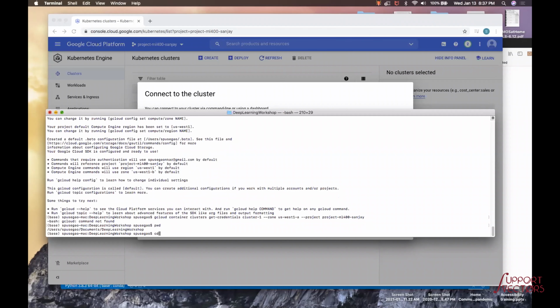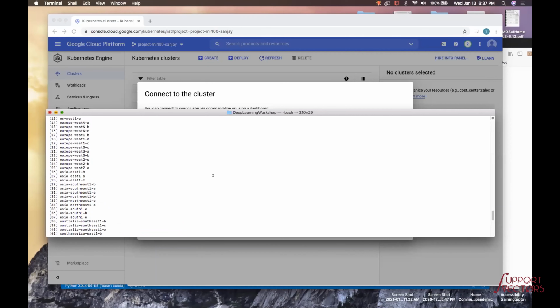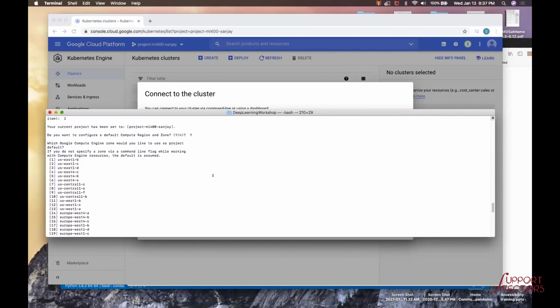The gcloud init is not done. Did you do gcloud init? I did all of this gcloud. Then you install the Kubernetes. Did you install the Kubernetes? Yeah, that's an extra component that you need to install on Mac.